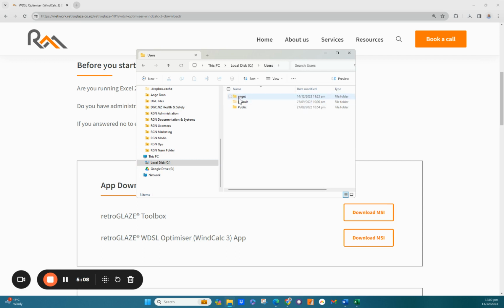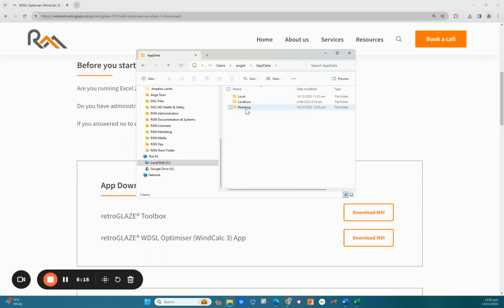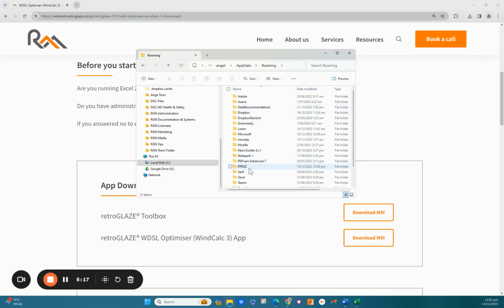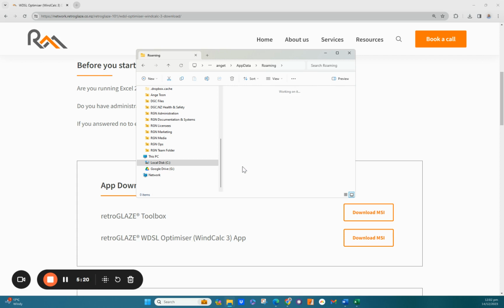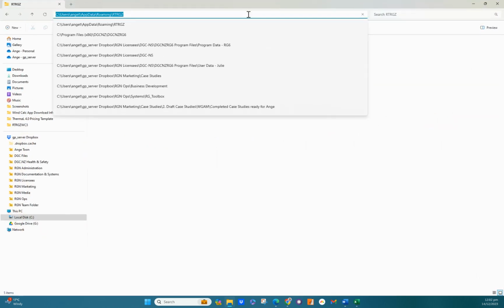So for you it would obviously be your username. So you click on your user folder, AppData, Roaming, and then down to the RTRGZ Retroglaze folder. And here are all your setup files ready for you to use. Now, what we'll get you to do at this point is copy this path, because you're going to need that in the next step. So just highlight that path and copy.